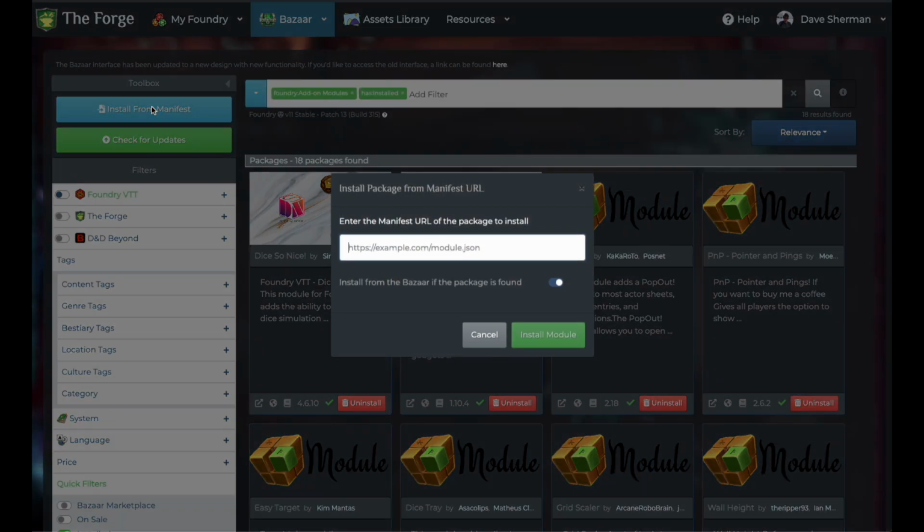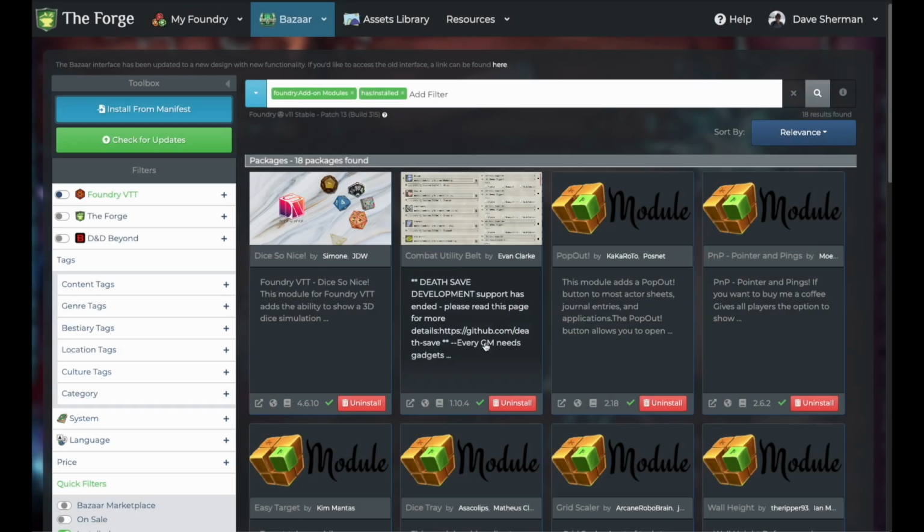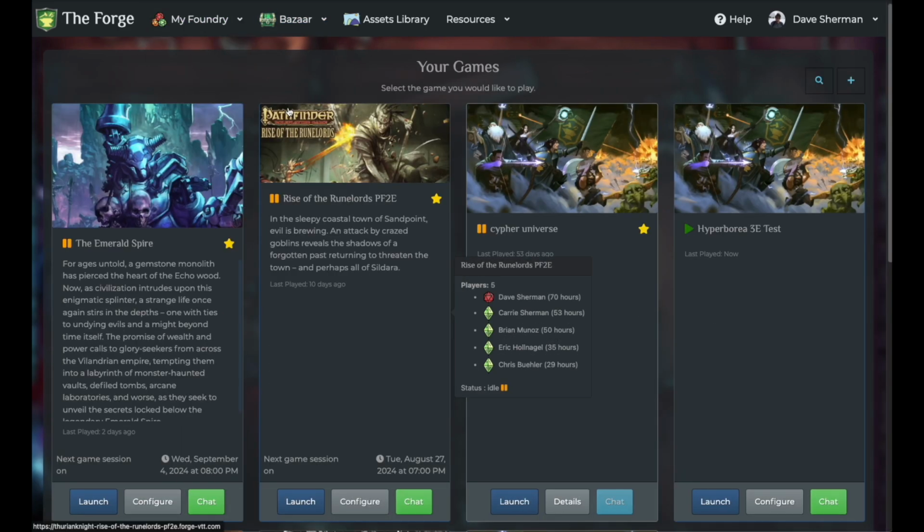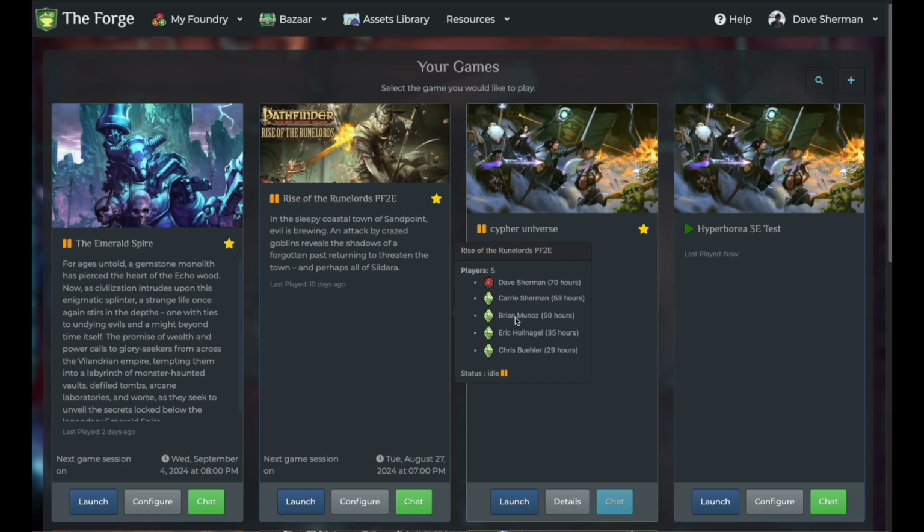I'm going to install from Manifest. I'm going to paste the module manifest in here. I'm going to click Install Module. Now I'm not going to do that, but it works the exact same way. And once you've got those set up, then you can go to My Foundry and My Games, and you can actually set up a game.